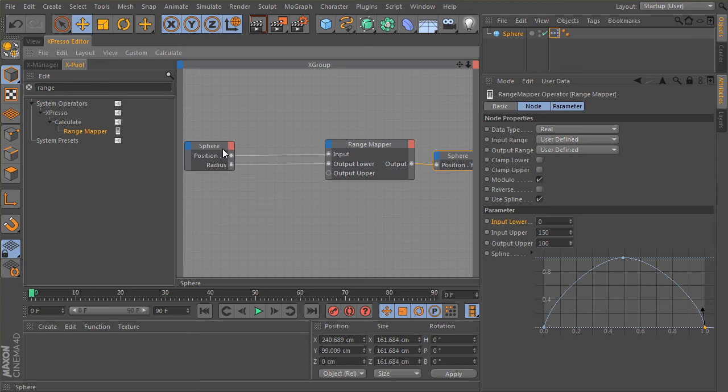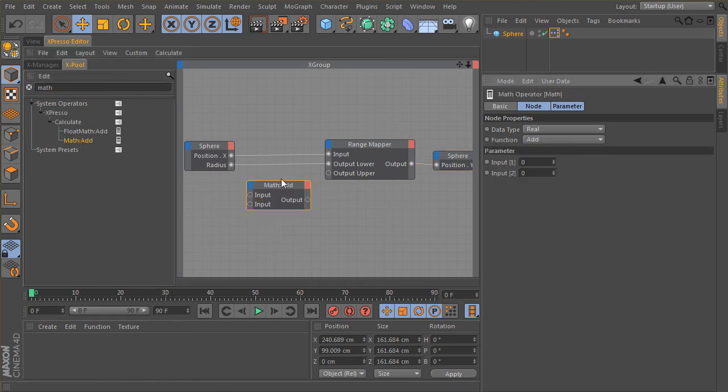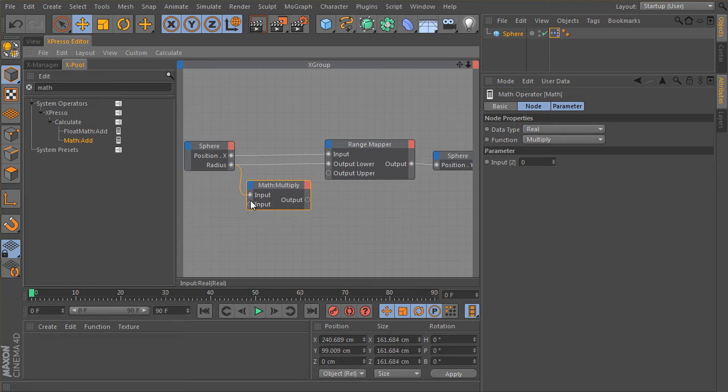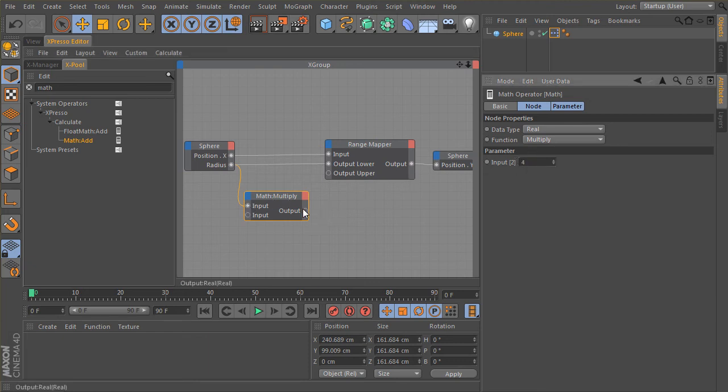So we have our radius and we have our output upper, and I want this radius to multiply with 4. So we need a math node. Set the math node to multiply and connect the radius. You don't need to connect 2 numbers all the time, because right now I just want to type in a custom factor. So you just connect the first port here and type in the second one here. So 4, and connect this one to output upper.